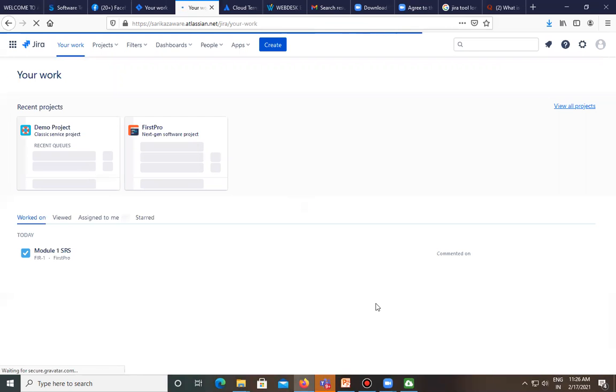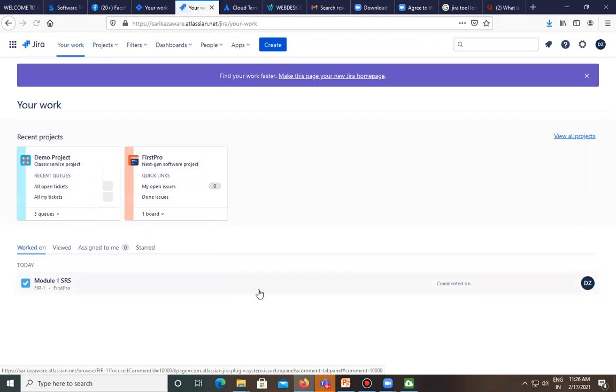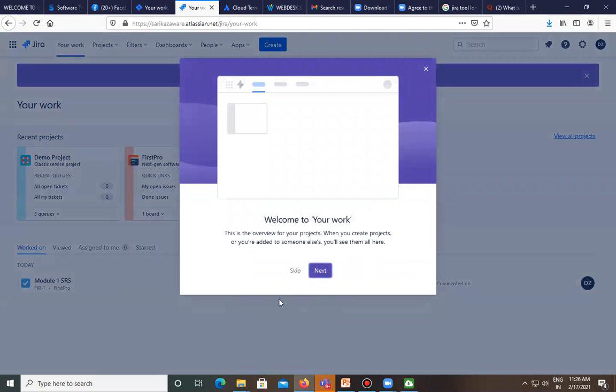Okay, you can see my first project comes here. What they're asking: welcome to your work. This is the overview of your project. When you create a project or you are added to someone else's, you will see them all here. So here I have the scope to add my team members, isn't it? Because in that particular group I have a number of people with me as my team members, so that I can add them and I can see. So what is there? I'll just check it.